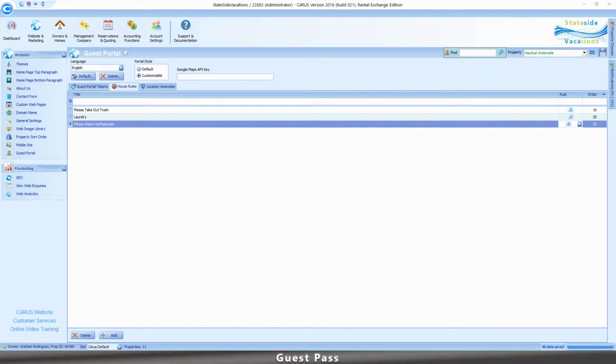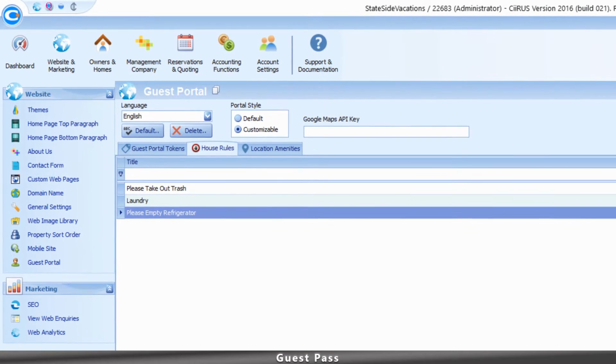Prior to allowing your guests to access their Guest Pass account, you will need to enter property location amenities and house rules for each property in your account. To do so, go to Website and Marketing and then click on Guest Portal. Under the House Rules tab is where you can enter rules you would like your guests to read to help avoid any bumps in the road before they occur.